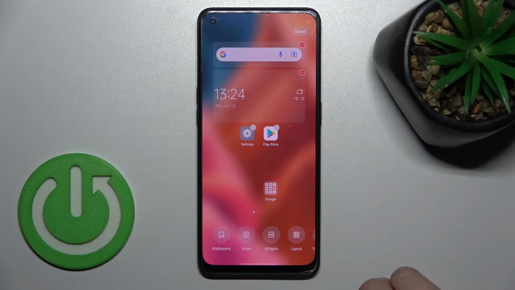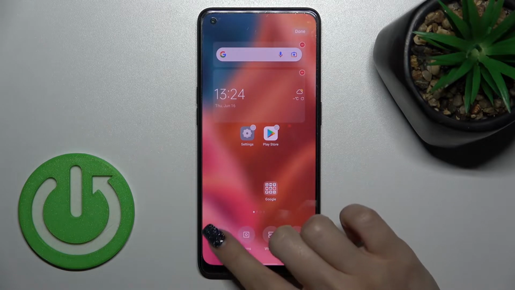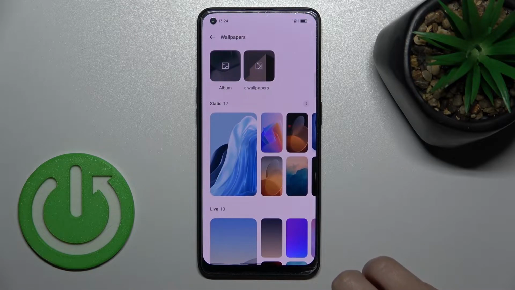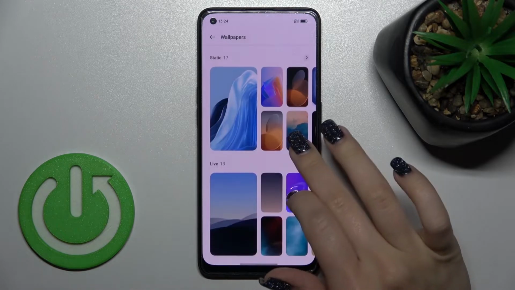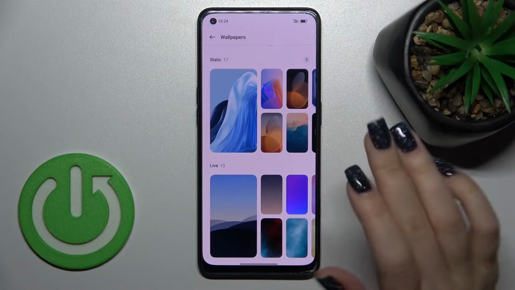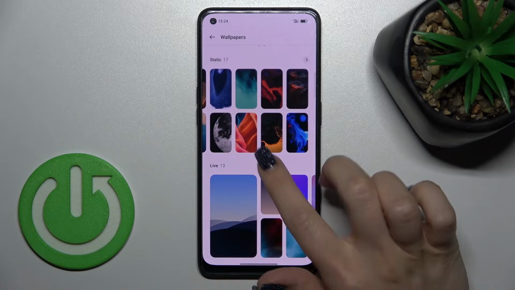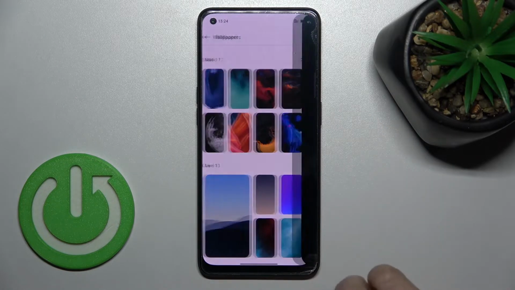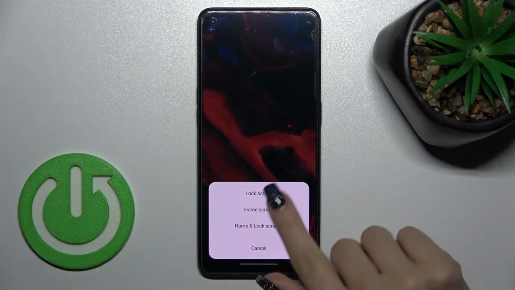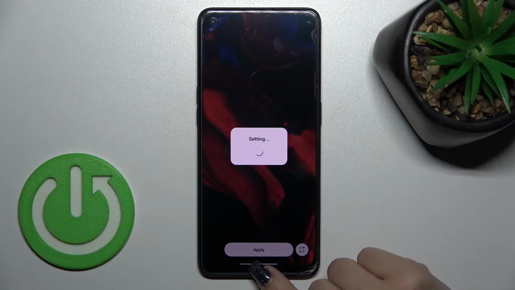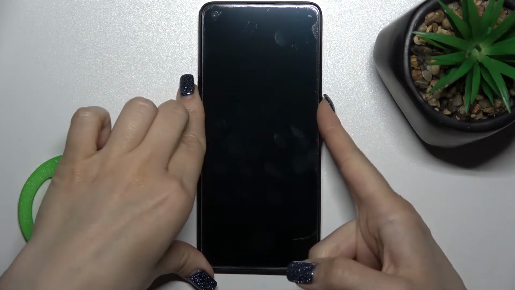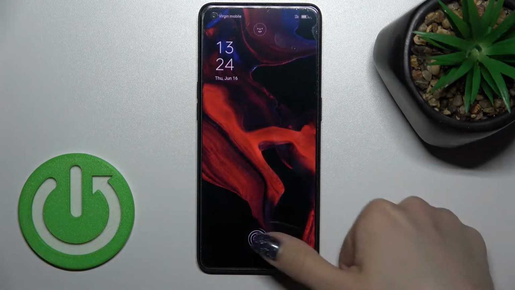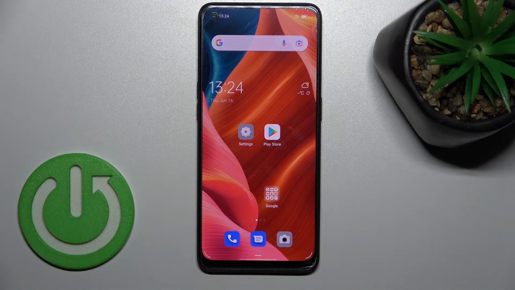Just first hold for a while the screen, and after that tap on the left down corner to wallpapers icon. After that we'll select we'll launch the same settings. So just let's use this wallpaper. Click here to apply, select again the lock screen, wait a second, and now we can see here that the wallpaper is successfully changed. So that's it.